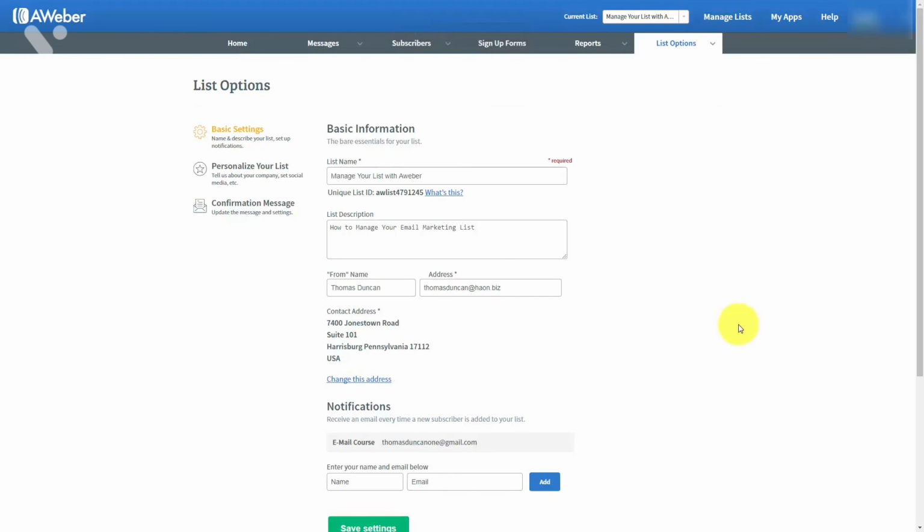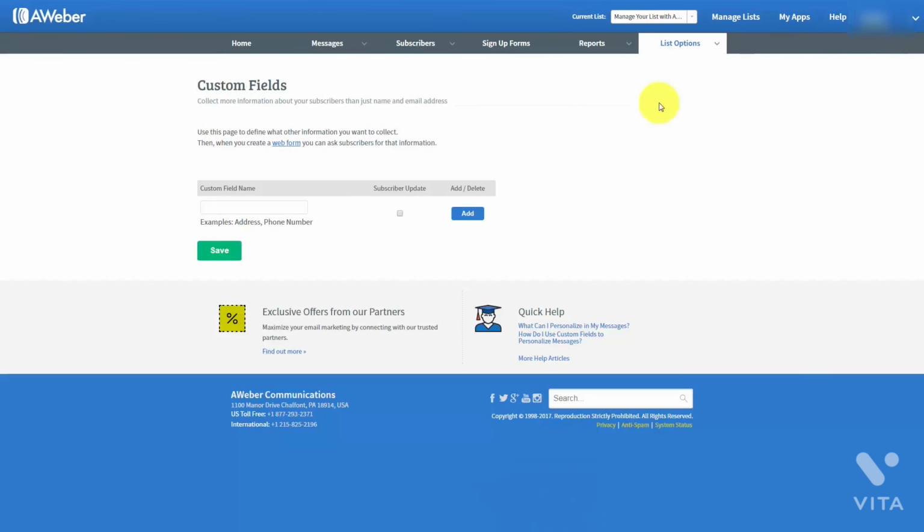Welcome back. Now in this video, we are going to go over the custom field setting, and you'll find it by going to the List Options menu and then clicking Custom Fields. Now a custom fields setting is for each individual list. So for the list that we created, we can create a certain kind of information that AWeber will store and that we can collect on any particular web form that we create. For example, we can collect an address, a phone number, and we can create any kind of field that we want based on our business.